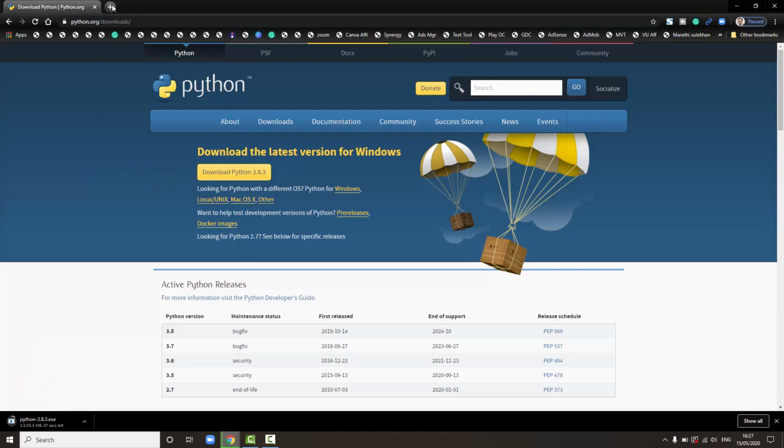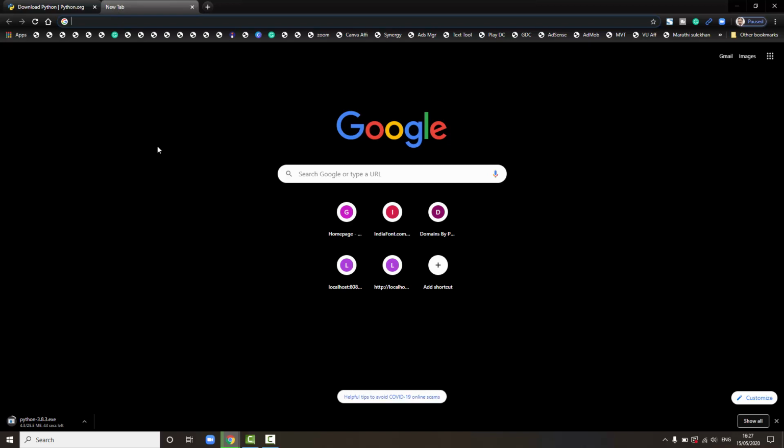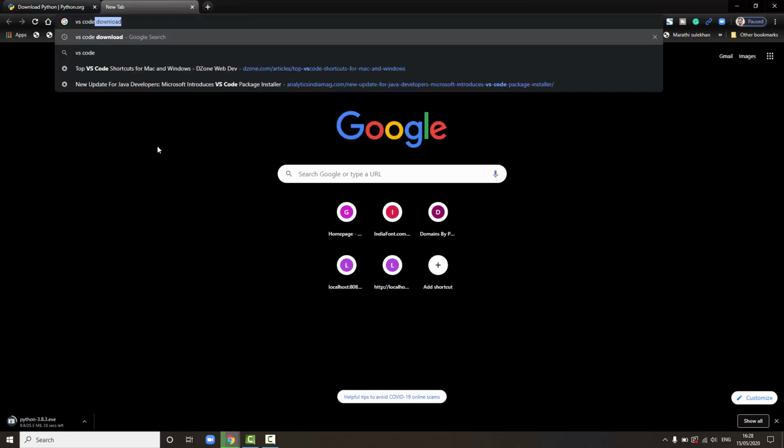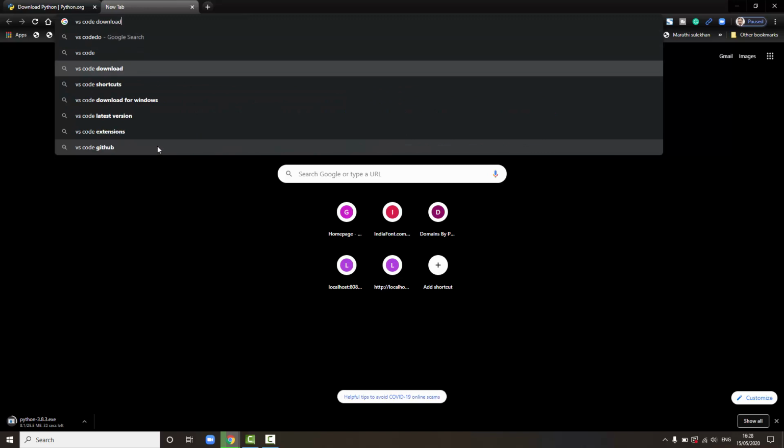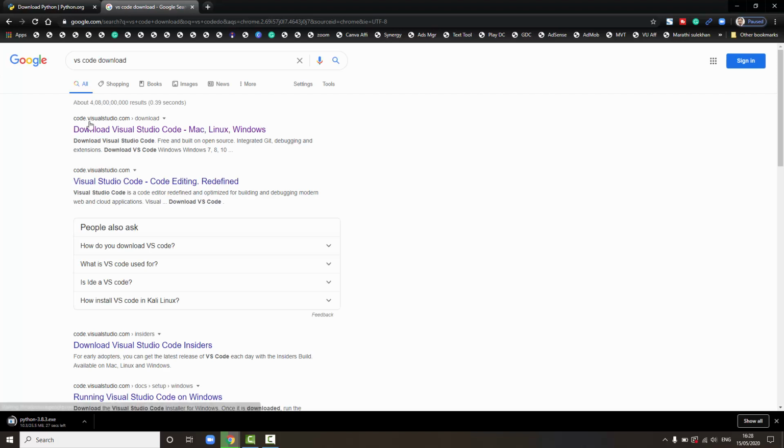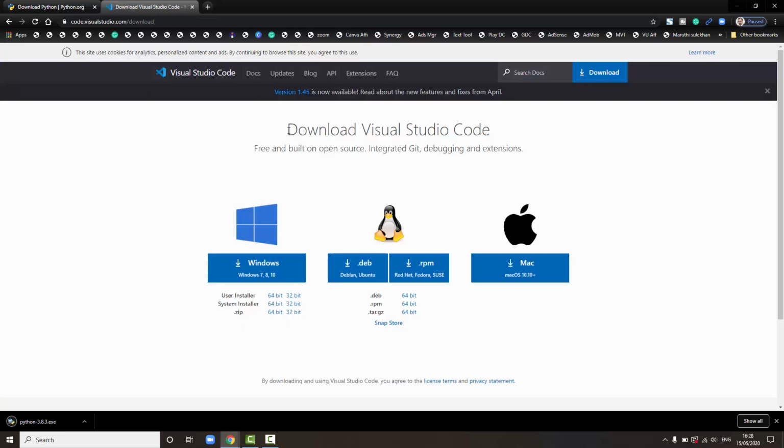Then in another tab, let's say I'll search for VS Code download. Yeah, so it's showing me that. Again it's giving me an option from, let's say, code.visualstudio.com. So I'll just click on this link, and it will navigate me to the download page for Visual Studio Code.